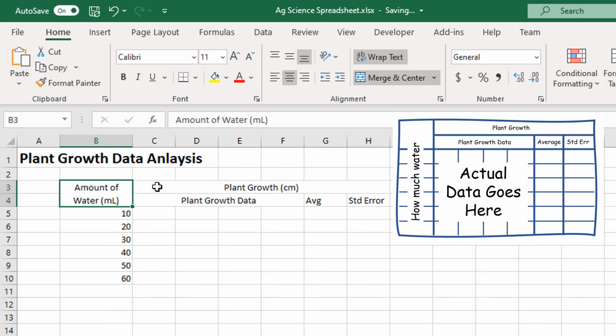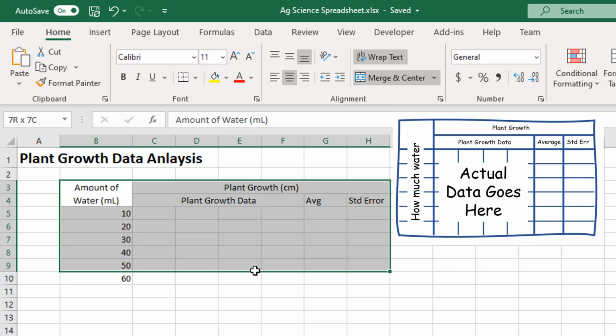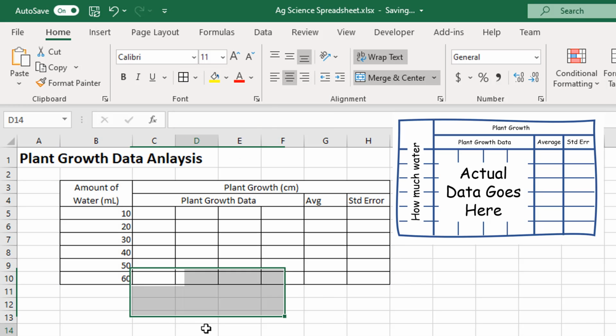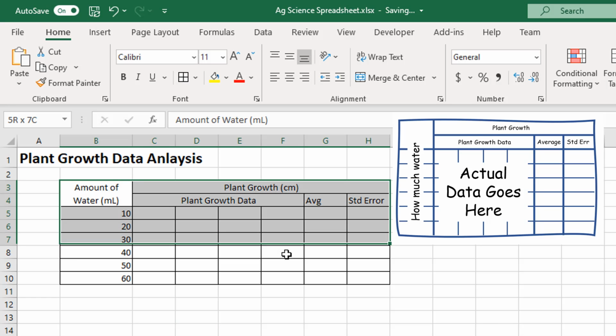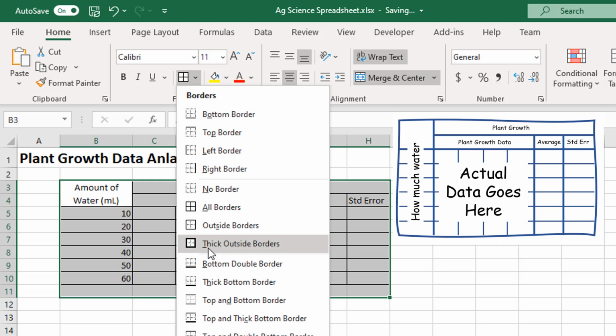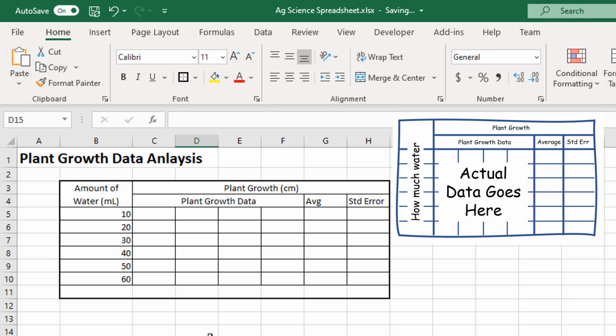That's good. All right. Now I want to put some lines around all this. So I'm going to select my whole table like that, and let me come here and go all borders. Okay, so I've got some lines. In fact, you know what else I might do? I might put a big, fat, thick border all the way around the outside of my table like that.